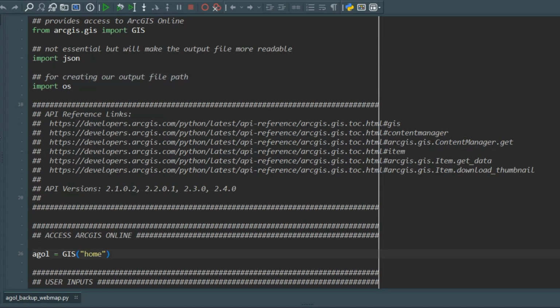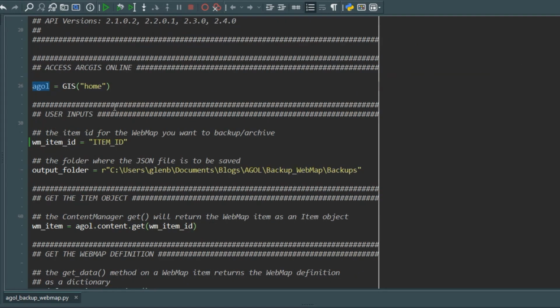Now before I continue, I want to state that this is the exact same script used from the blog video where we backed up web maps. So the workflow here for backing up or archiving a dashboard is the exact same as for our web maps. We use the GIS class to access ArcGIS Online. So this AGOL variable now represents our organization's ArcGIS Online.